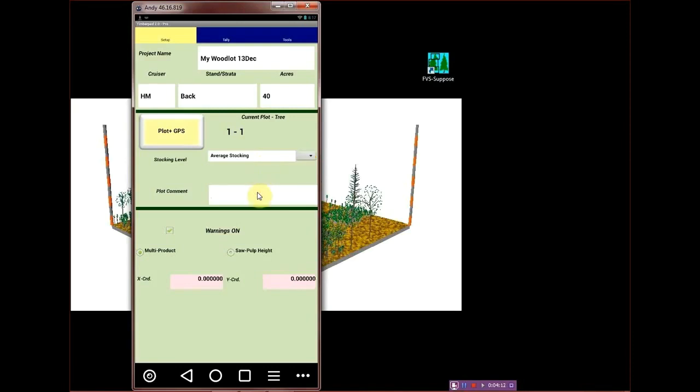The same thing goes for plot comment. If you want to say something about what you walk through to get to the plot, or certain characteristics of the plot, or even a name, if it's a row and column identification of a plot grid that you want to put in here, that's a great place to put it.